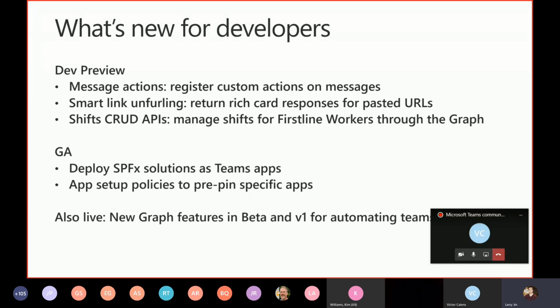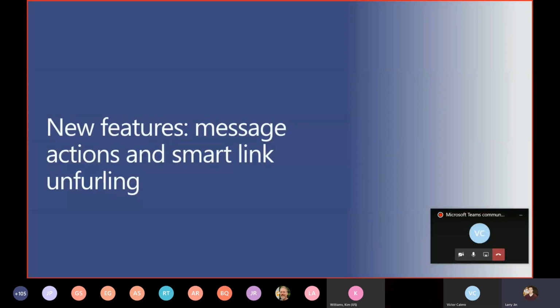The last one is app setup policy. I'll talk a little bit more about this in depth later, but really with policies, you now have a lot more options and the ability to manage not only which users can use which apps in your organization, but with setup policies, you can pre-configure certain apps to show up on the app bar. And then lastly, we have a number of other new graph features that have come to both beta and V1, and I'll touch upon that in a minute as well. So first off, new features, as I mentioned, message actions and smart link unfurling.